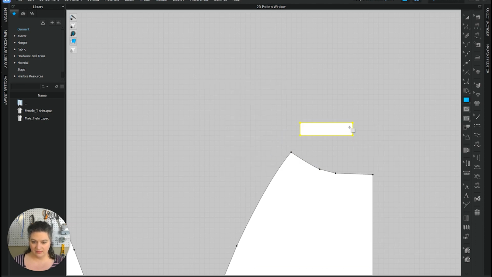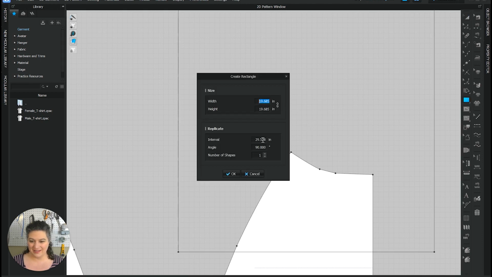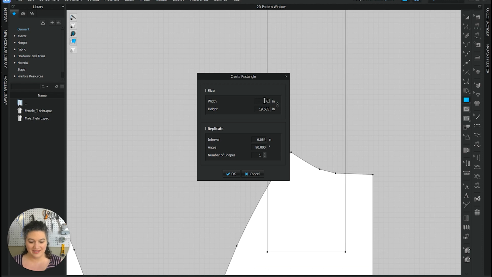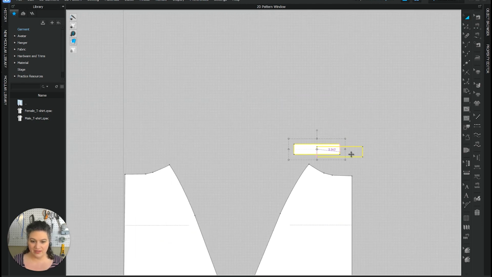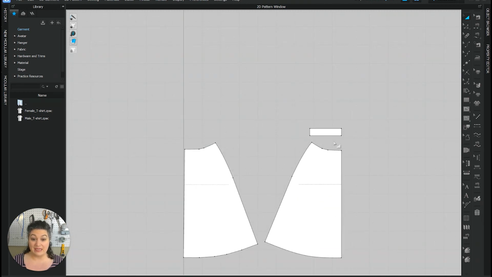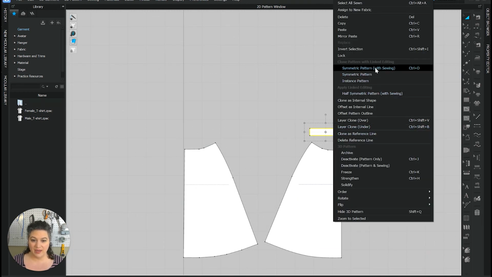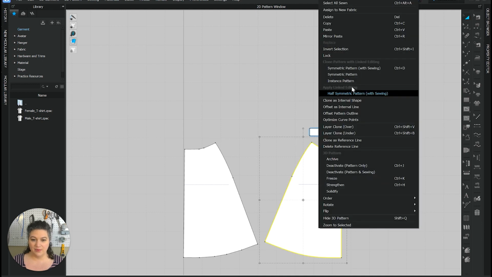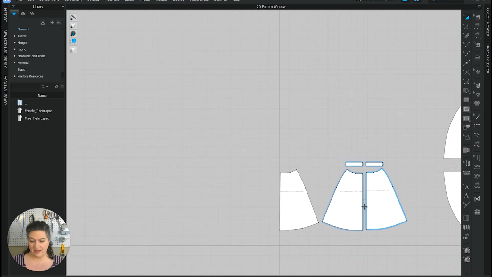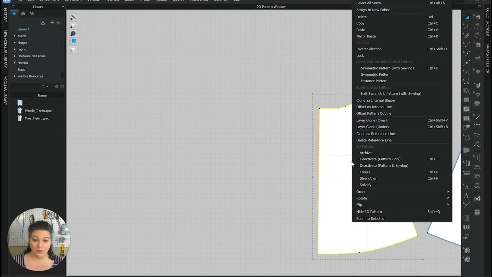Oops, cancel. Okay, we're going to create 66.84. We want the width 66.84, and the height, we're just going to do a 1.5. Okay, so for the front, we're going to have it seamed together. So we're going to make a symmetric pattern with sewing here, and we're going to make a symmetric pattern with sewing here. Then for the back, we're actually going to unfold.